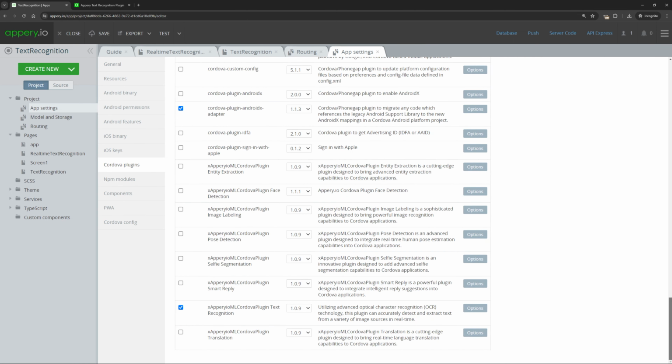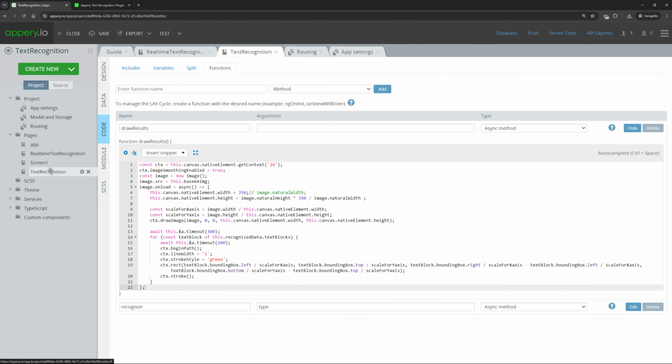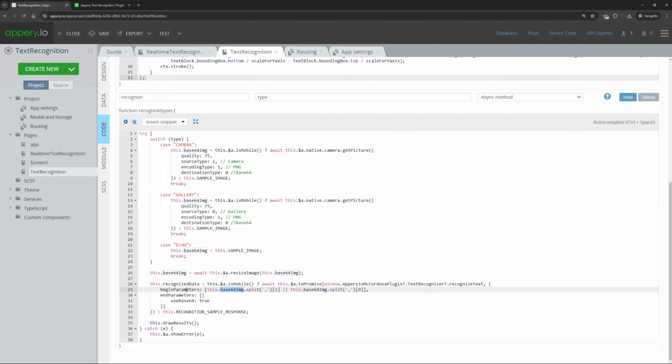If you want to add text recognition to your app, all you need to do is activate the Appri Cordova plugin in your project. In most cases, working with static images is required, and to process them, all you will need to do is call this simple code. That's all for now.